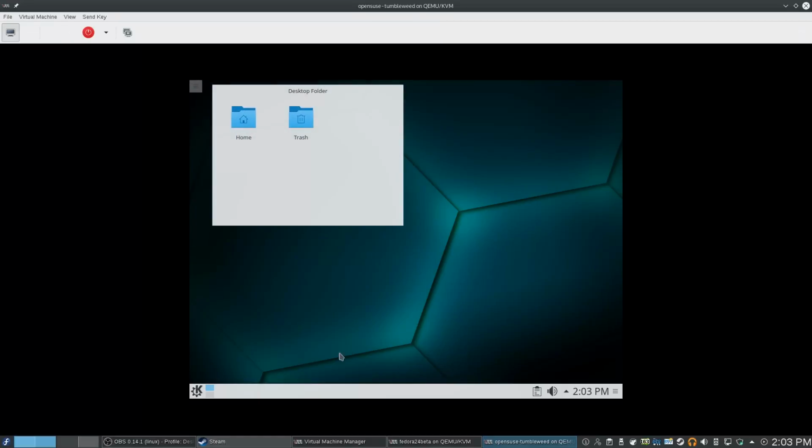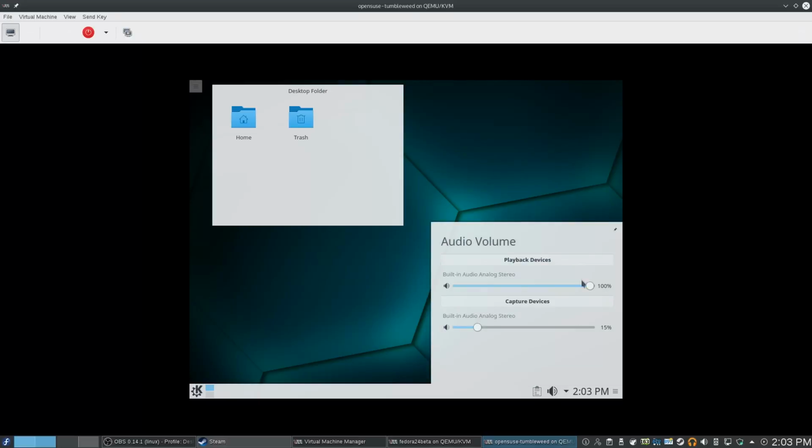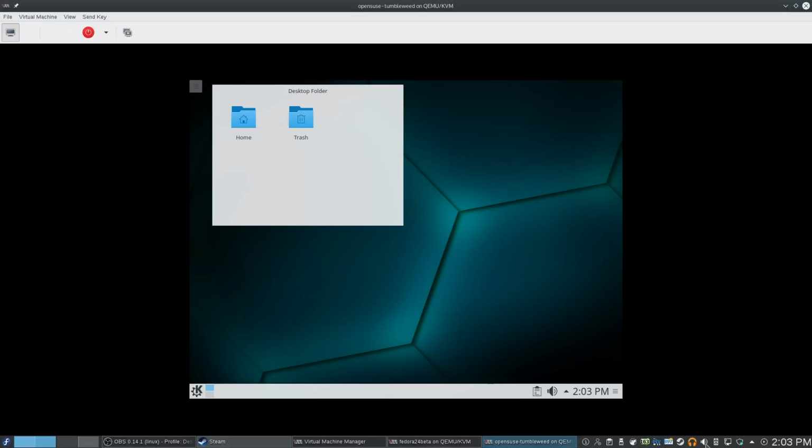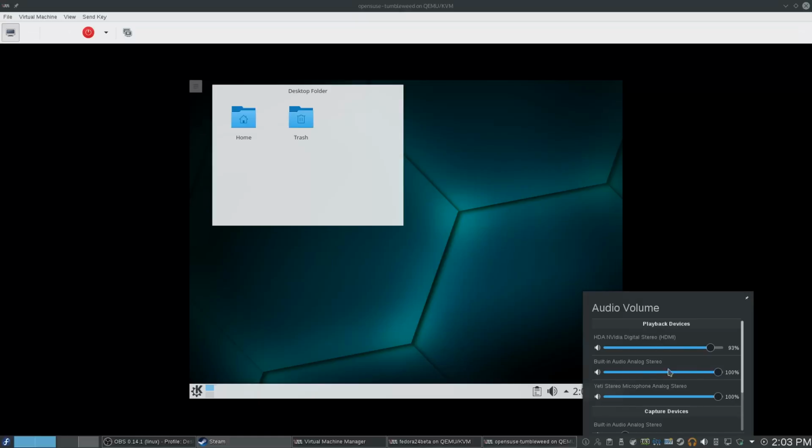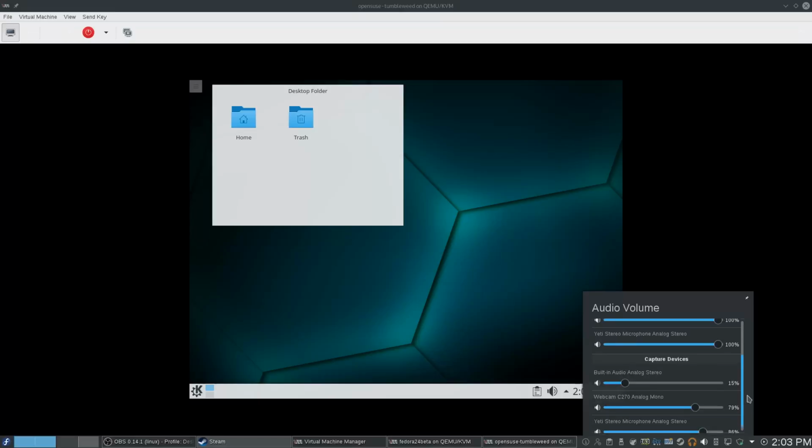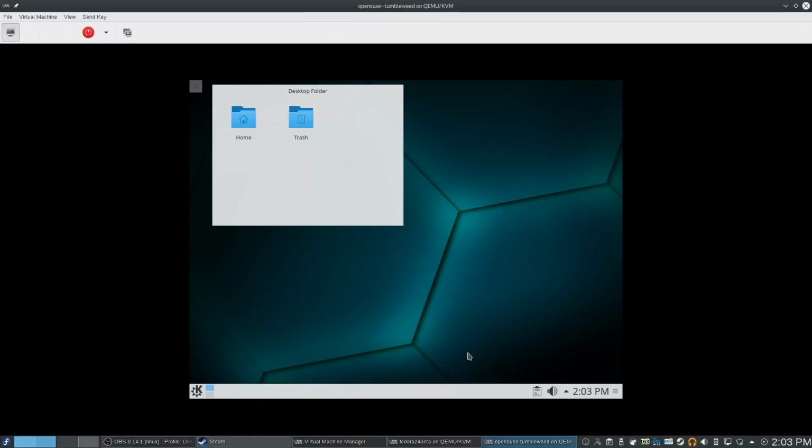And they're using Plasma 5. The nice updated audio controls. If we go to My System, I've also got those. You can see all the different playback devices and capture devices, which is really cool. Alright, so they've gone for a horizontal desktop thing, whereas they've gone for vertical. I've got horizontal over here.